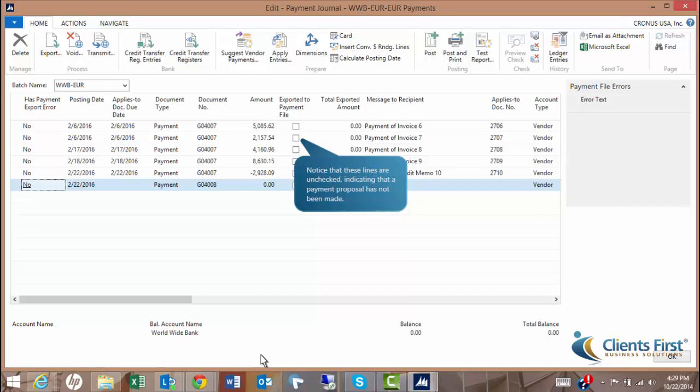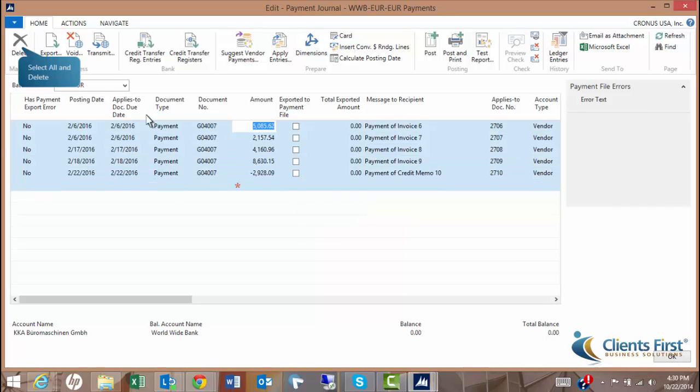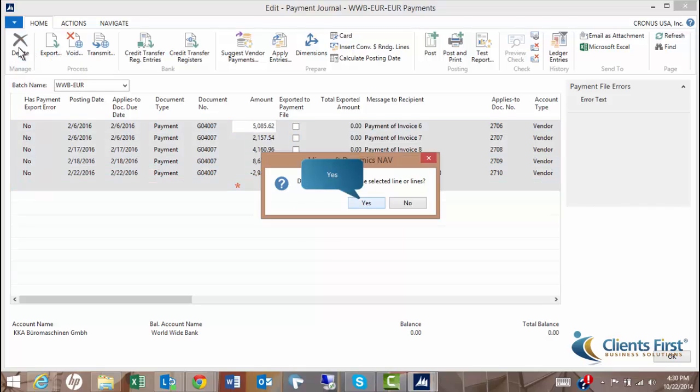As you can see, because we checked the Skip Exported Payments checkbox, the system only proposed payments for open documents which have not been exported and subsequently uploaded to our web bank, in our case. In other words, the Exported to Payment file and Total Exported Amount field should both be empty for the proposed payments, ensuring that the previously exported lines are not part of this payment proposal. This concludes our NAV 2015 demo on creating and managing electronic payments.